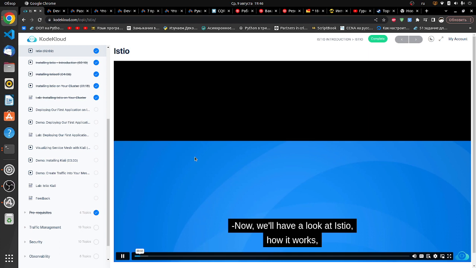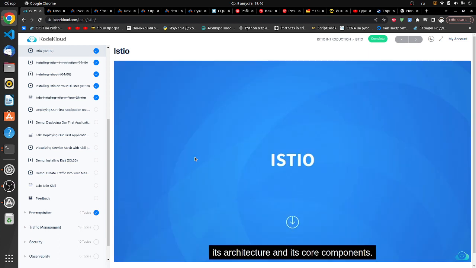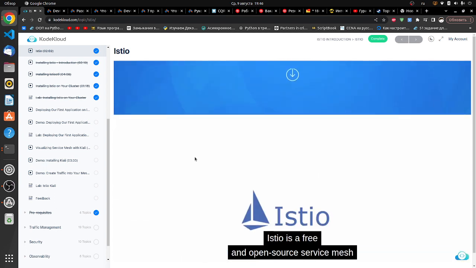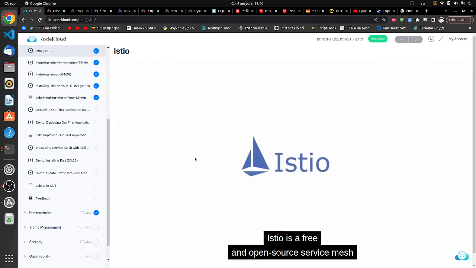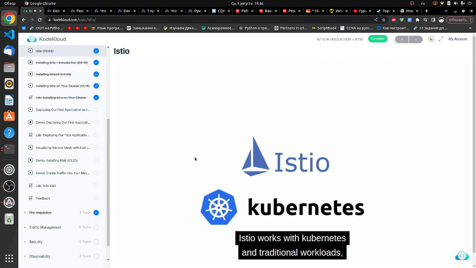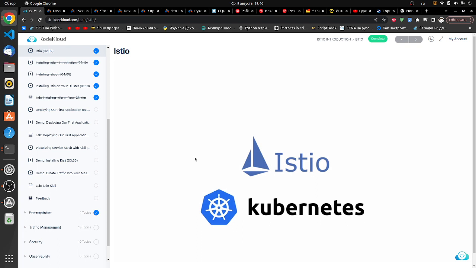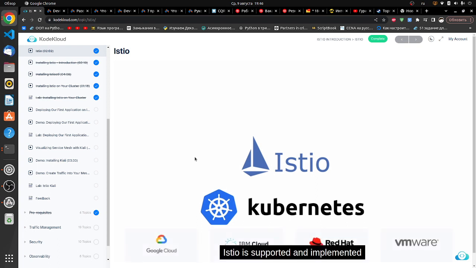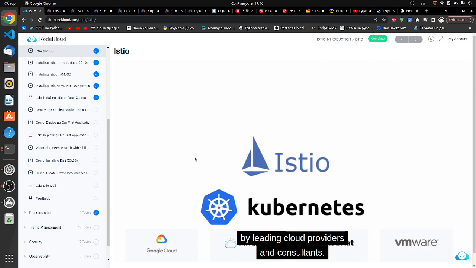Now we'll have a look at Istio, how it works, its architecture, and its core components. Istio is a free and open source service mesh that provides an efficient way to secure, connect, and monitor services. Istio works with Kubernetes and traditional workloads, thereby bringing universal traffic management, telemetry, and security to complex deployments. Istio is supported and implemented by leading cloud providers and consultants.